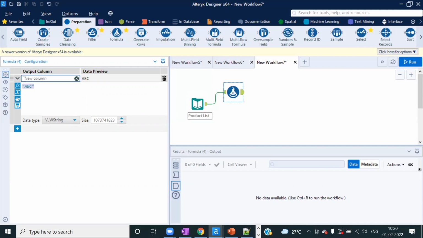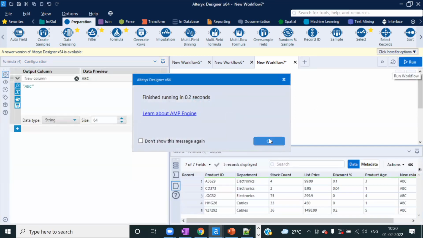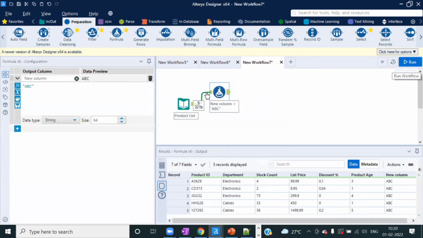What is the data type of this new column data? You can select here either boolean, string, int, float. What is the data type that I'm giving here? Isn't it string? So that's why I'm selecting string. You can also modify the size if you want. I'm running. Observe here, before the formula tool, the columns go only till product age. After the formula tool, there is a column called new column. Is it clear? Yes, sir.